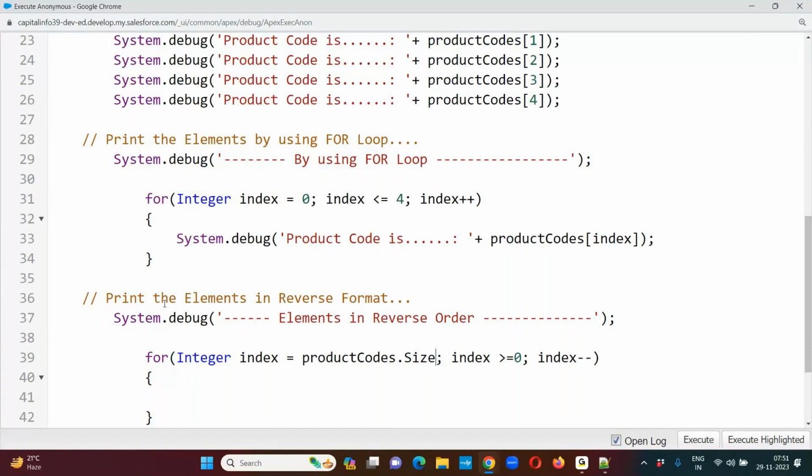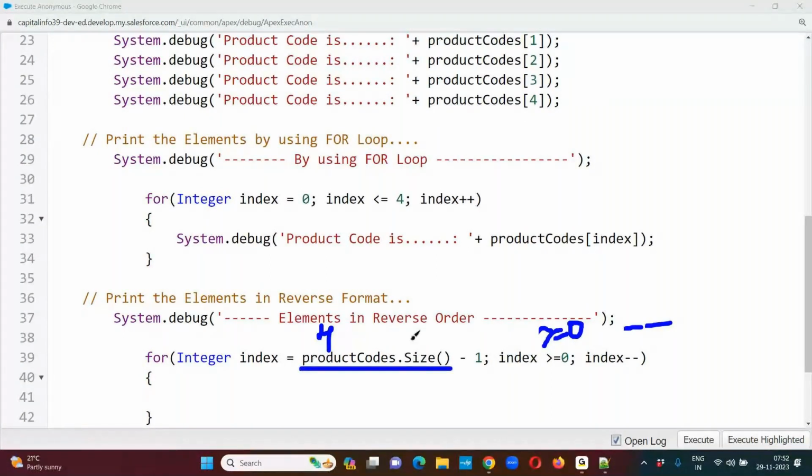Now, in this case, what is the size of this array? 5. Right. Then we need to start from where? We have to start from where here? 4. Then what can we do? Minus 1. So in this case, index equals to product codes dot size minus 1. Because we have to start this value with index equals to 4, it should be greater than or equals to 0, and every time it has to be decrementing the value by 1. But whenever I'm using array size, it will be returning 5, but I would like to start from 4. That's why I'm subtracting the value 1.